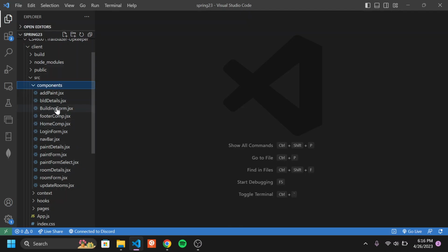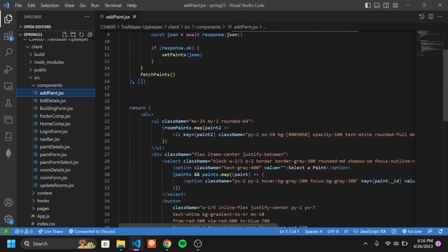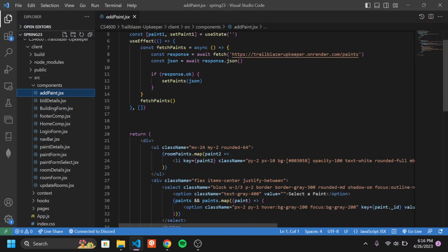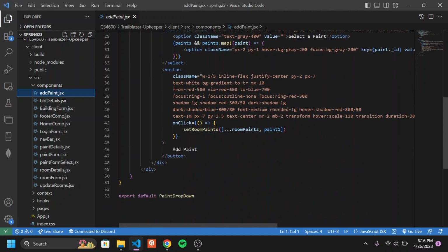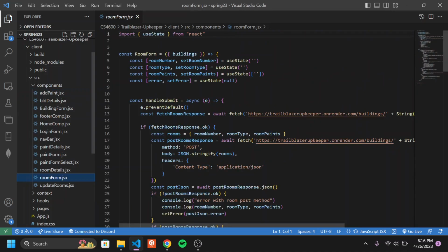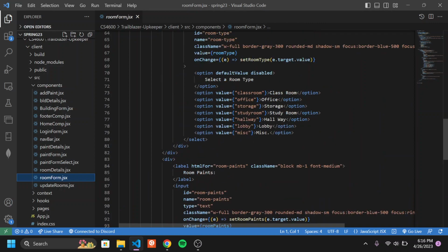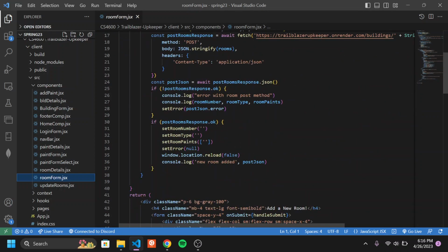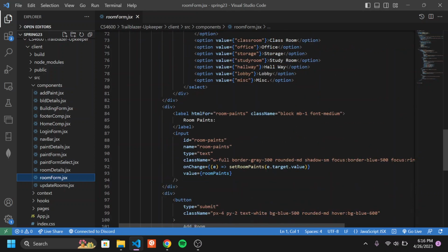One of the options that took me a while to figure out was how I could add a paint here. This adding paint is the paint drop-down menu here. You can see I just call fetch paints, and then you do the reset room paints, and then I think it's in the room form. Let's see. Yeah, right here. Yeah, so it does that.